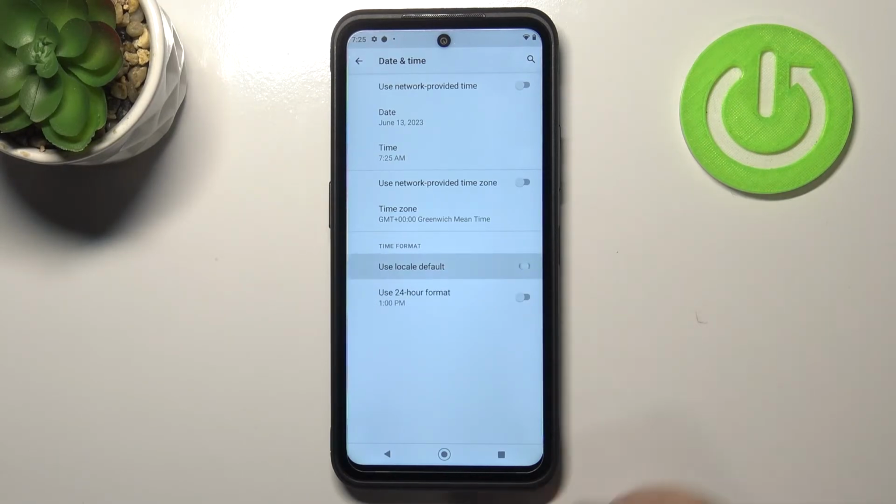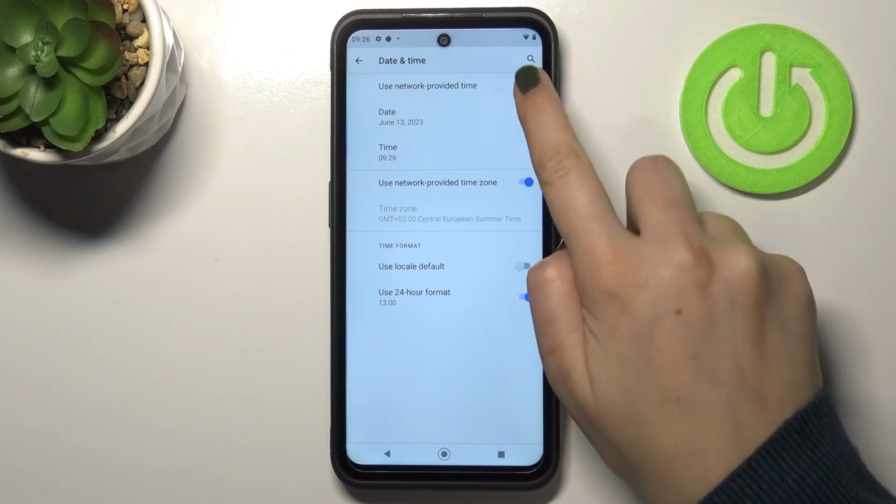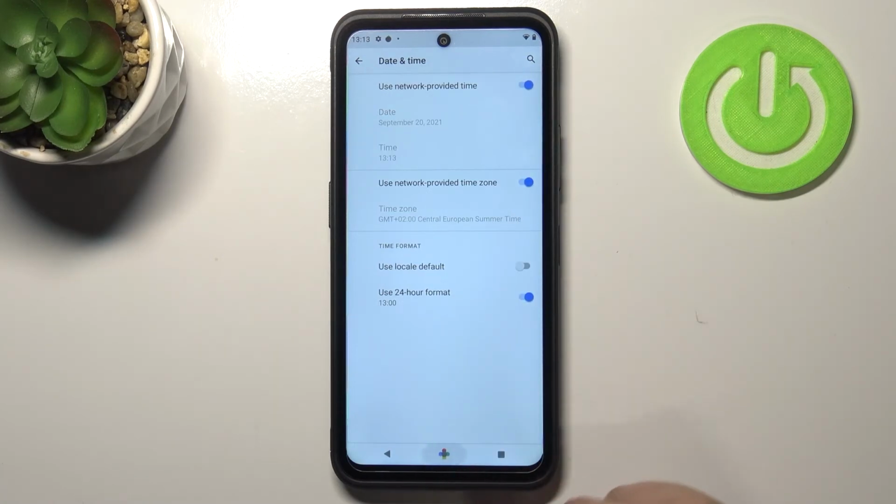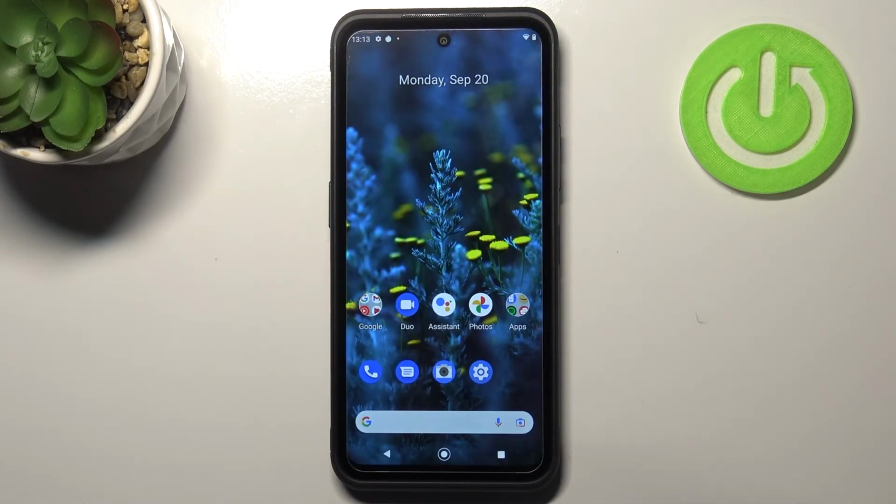Of course, you can get back to all previous settings, just tap on this 24-hour format, tap on the switcher to use network provided time zone, and here to use network provided time. So actually this is it. This is how to change the date and time in your Nokia XR20.